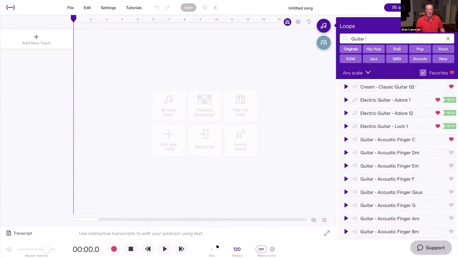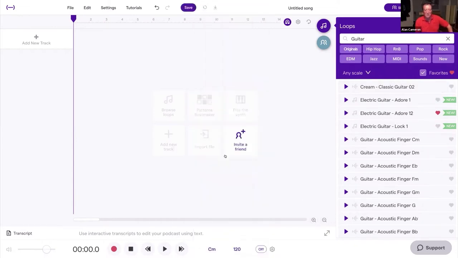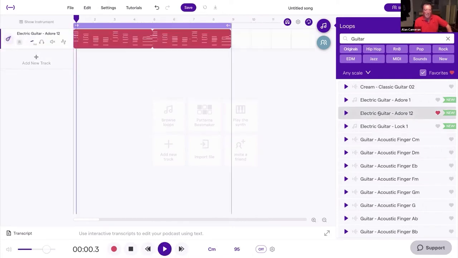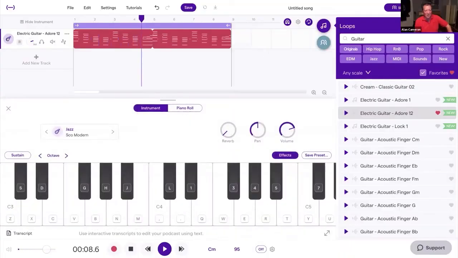But before I do anything, I'm going to come to the bottom of the page, and I'm going to put this project into the key of C minor. So we're in the key of C minor, and when I select this guitar MIDI loop that I really like, it puts it straight into C minor, which is really cool. That's fantastic. I'm going to jump over and have a look at the effects, see if I want to alter the feel and the sound of the music.